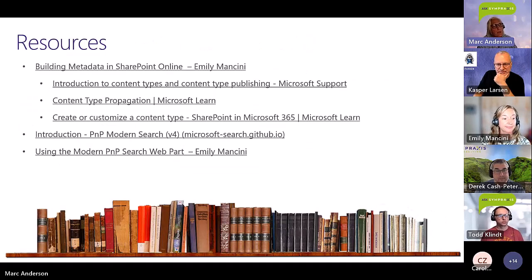There you have it. Here's some resources that we put together based on what we talked about. There's some links to some articles in the community docs, the P&P Modern Search web parts, which are just about the best thing since sliced bread, and some information about content types and stuff as well.